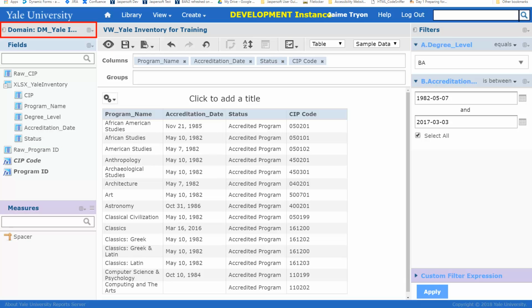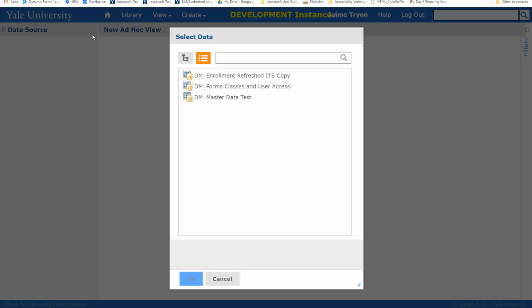If you want to change your data source to a different domain, or add additional fields from the current domain to the ad hoc view, go up to the paper icon. You can choose a different data source by selecting Change Source. The Select Data dialog box will open, showing you domains available to your role. If you need assistance with a domain, please contact the Sys Reports team.